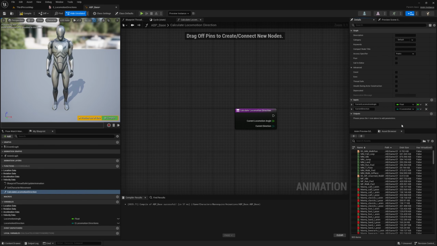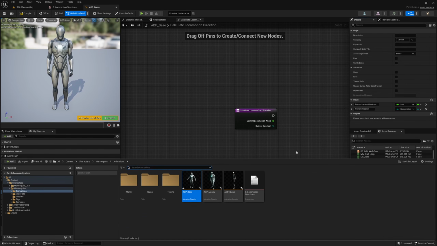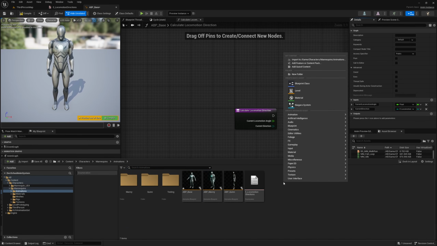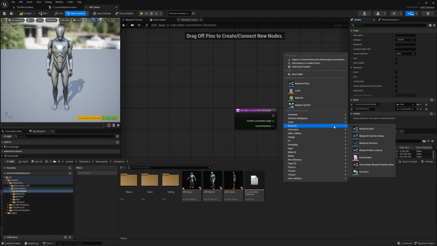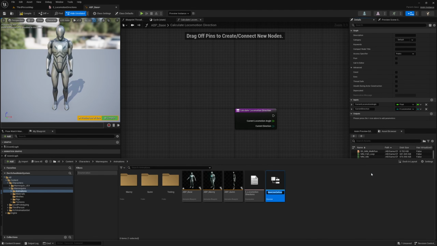Now, there are some settings that this function will take in as inputs as well. Instead of adding each of them as individual inputs, I will group them together to plug them in as one input. That way we can store our settings, if we wish, later on in a variable. To do this, I will right-click in the content drawer, and under the blueprint menu, I will select the structure asset type to create a structure. I will name it F_locomotion direction settings.